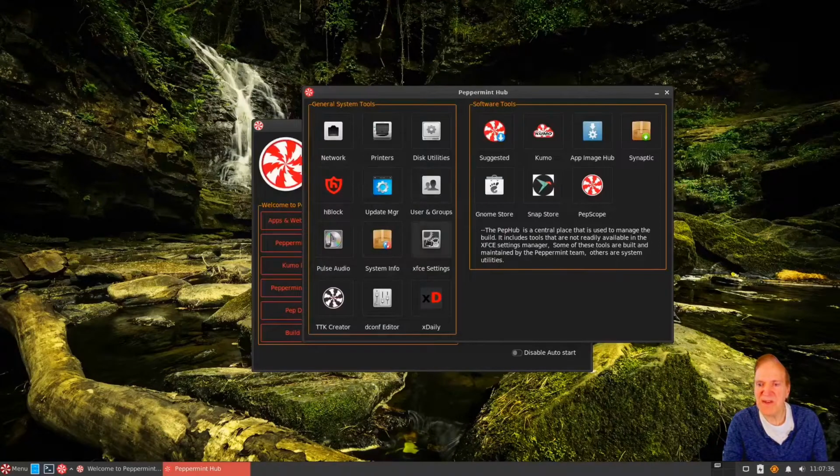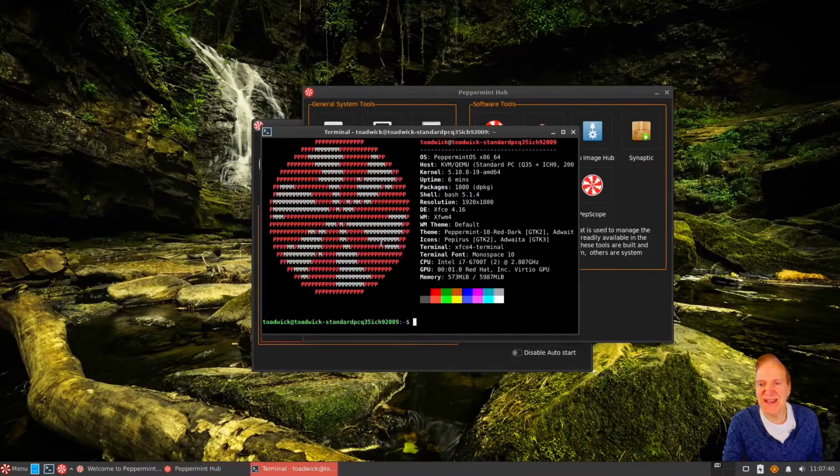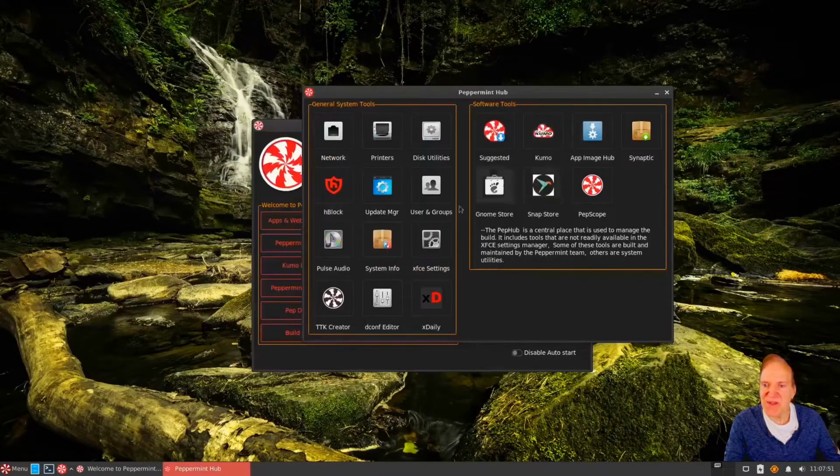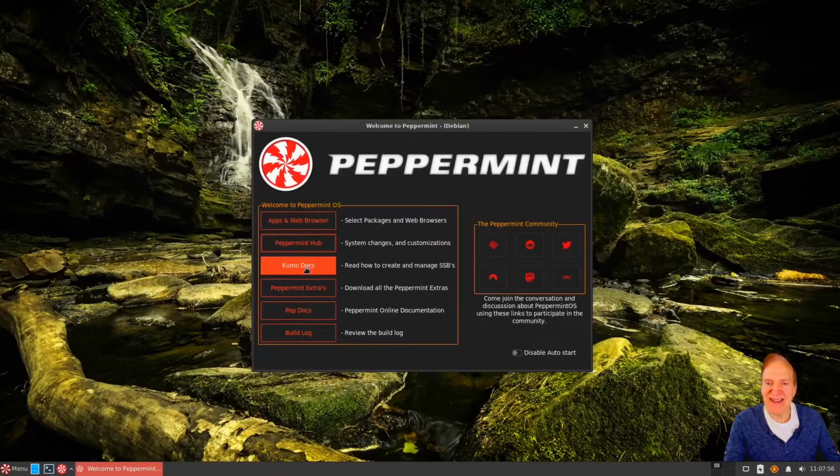And then back in your hub, there's Xfce settings. So that'll take you to your settings, your system info. And wow, that's cool. That opens up a NeoFetch console. So I like that. Very cool. And you can see that we're using the 5.10 kernel there. So nice. I am liking it.